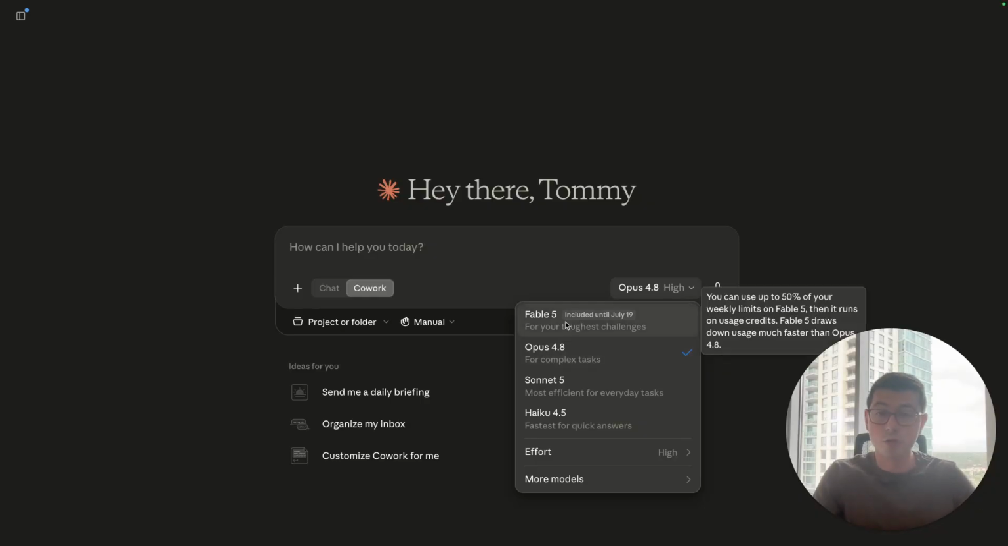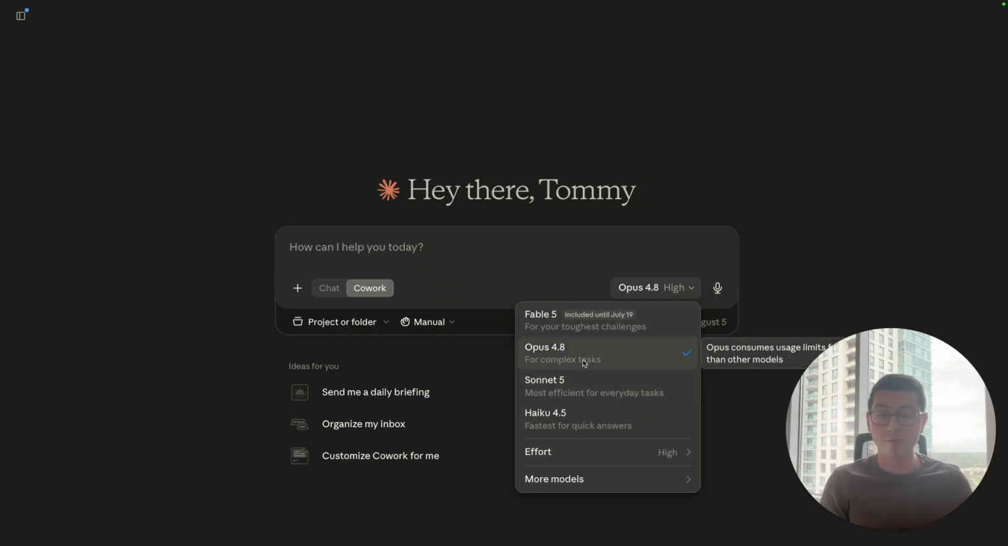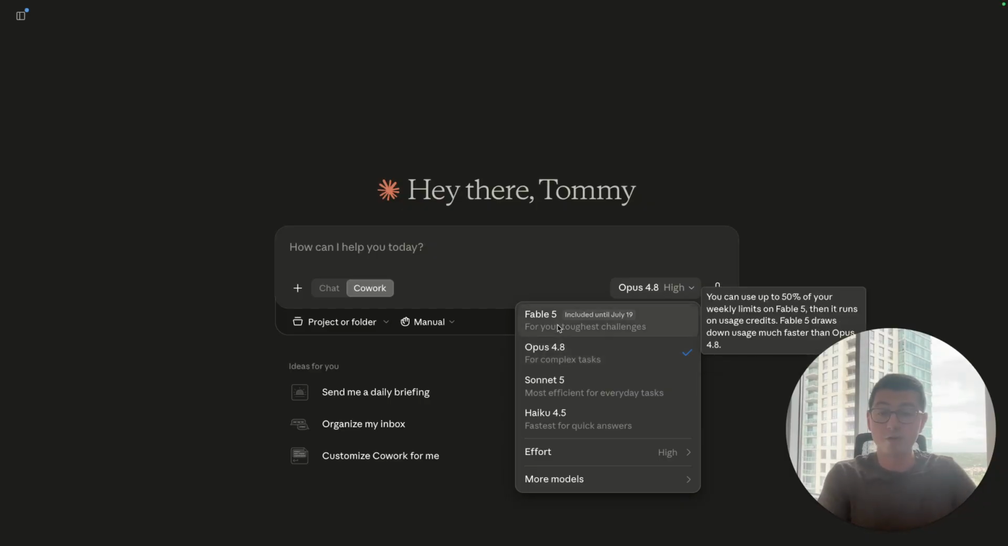Now, in terms of what you should use as your daily driver, I would recommend avoiding Haiku 4.5 at all costs. Sonnet 5 I would also avoid unless you're really, really concerned about usage limits. And I would generally just use Opus 4.8 for everything. You can try out Fable 5 if you want to see the latest and greatest intelligence, but I honestly find that Opus 4.8 is really, really good, and it hits that sweet spot of usability and speed without really eating into your limits way too fast.